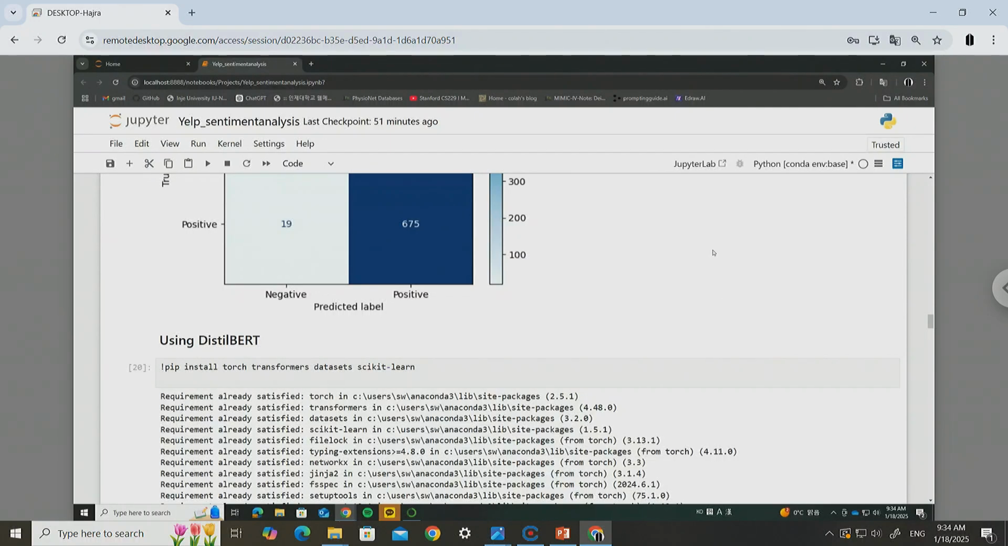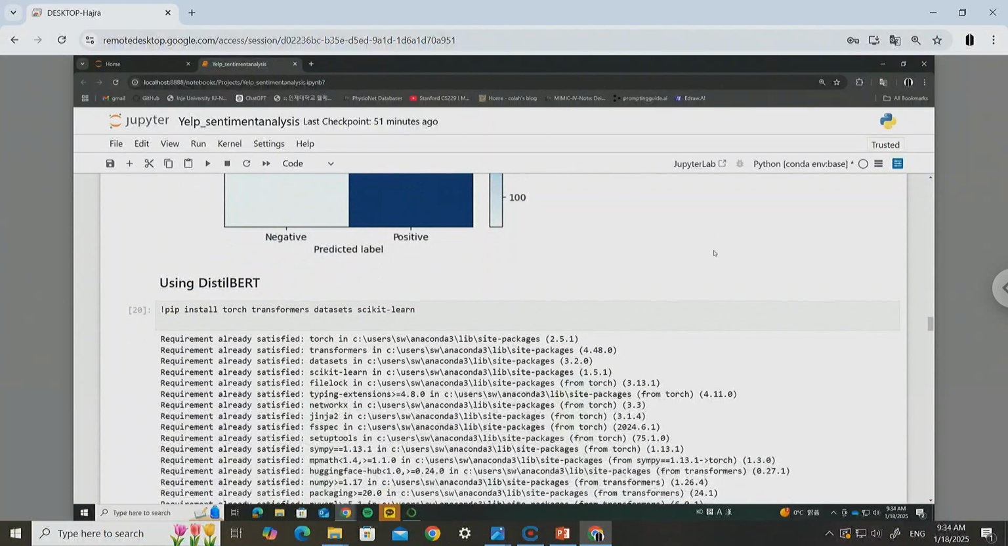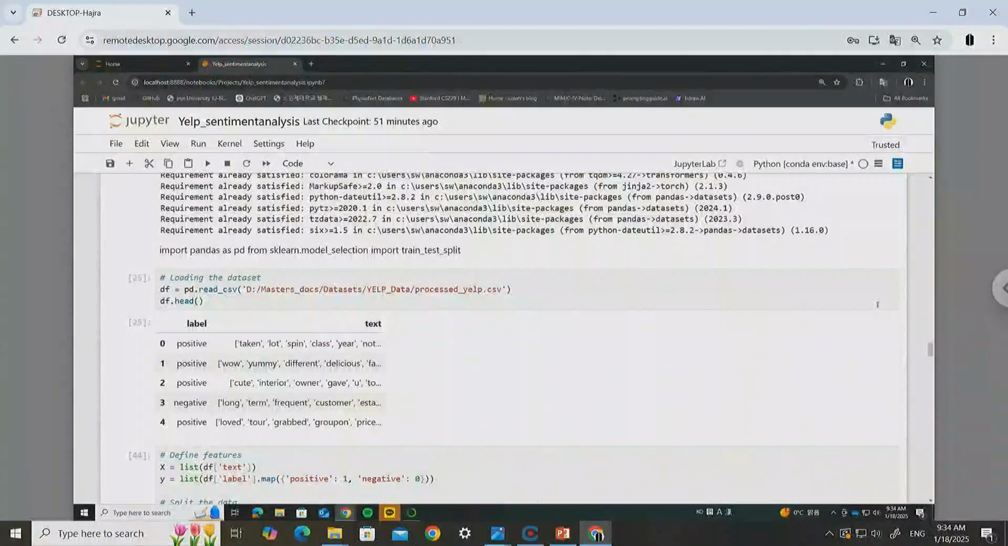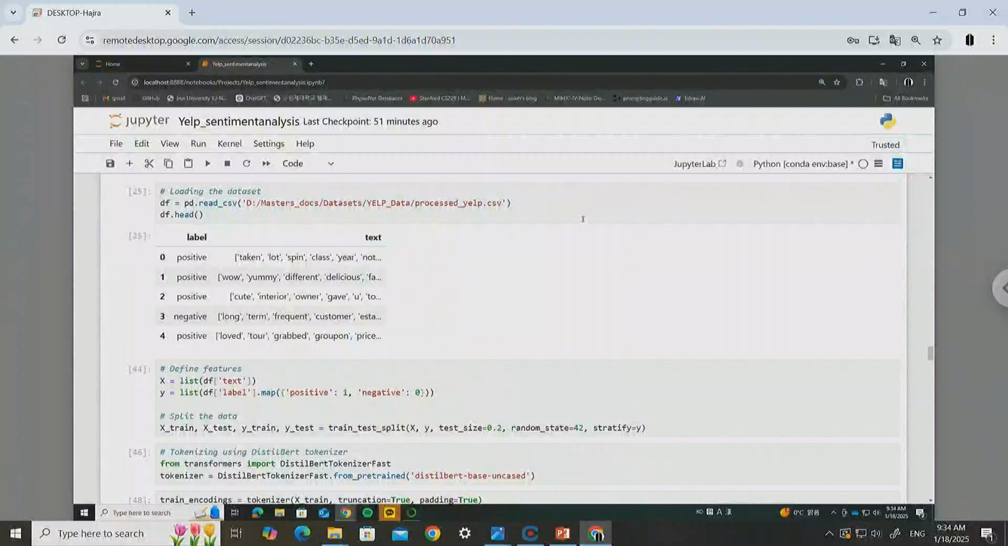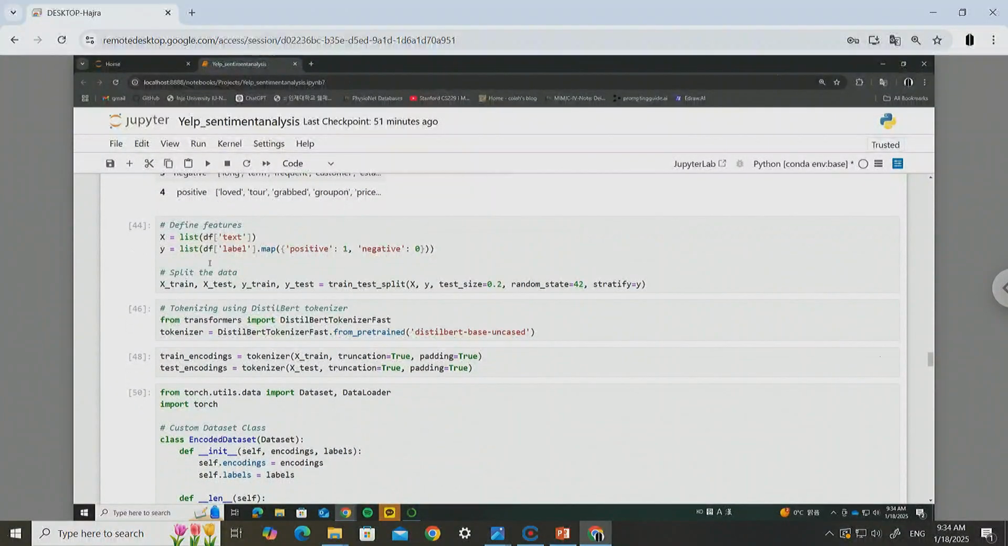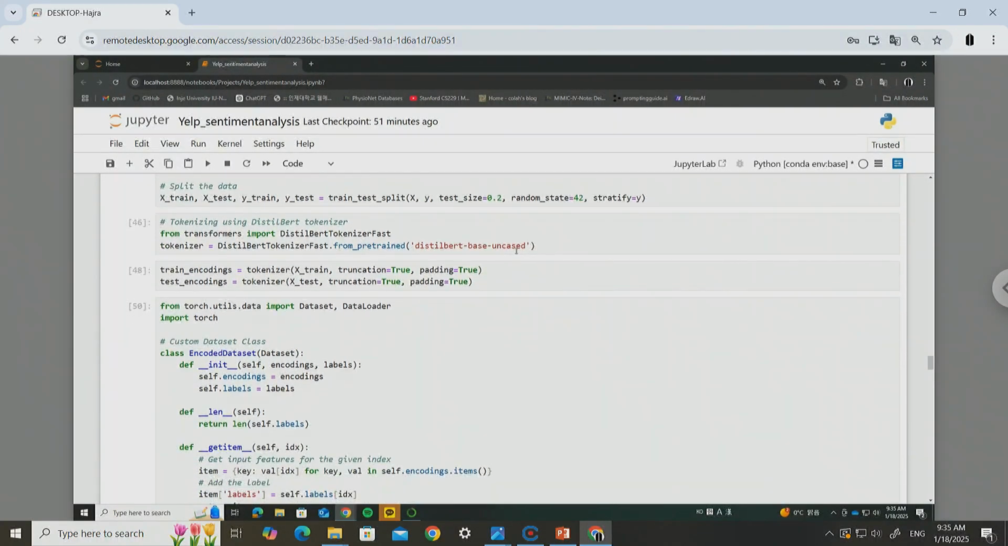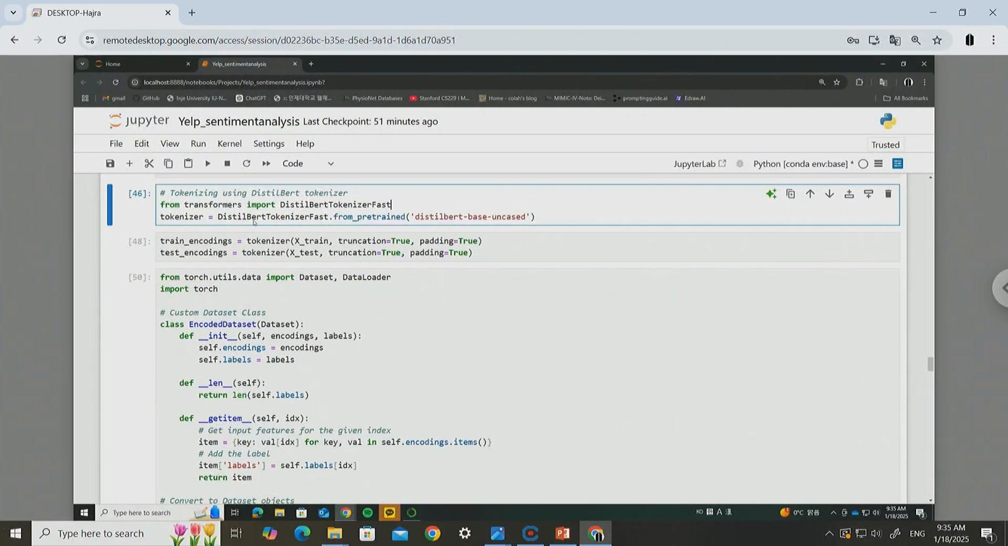So I proceeded then with DistilBERT. Firstly, I installed all the necessary libraries and loaded the data set. Then defined the features and mapped the label positive to 1 and negative to 0, and split the data set. Tokenized using DistilBERT tokenizer fast. And then I got this train encodings and test encodings by using this tokenizer.